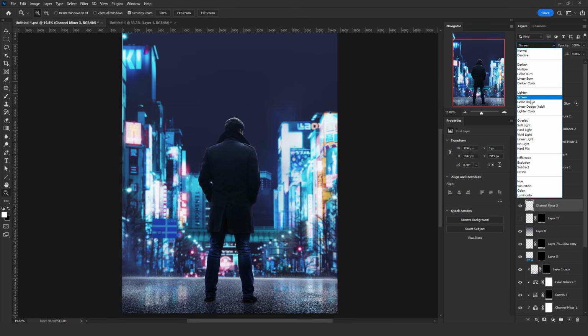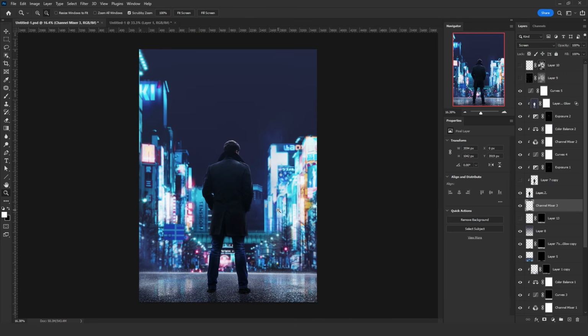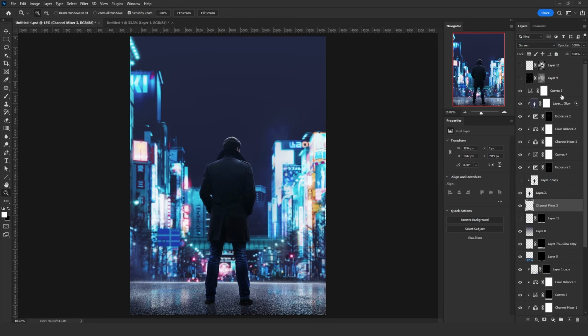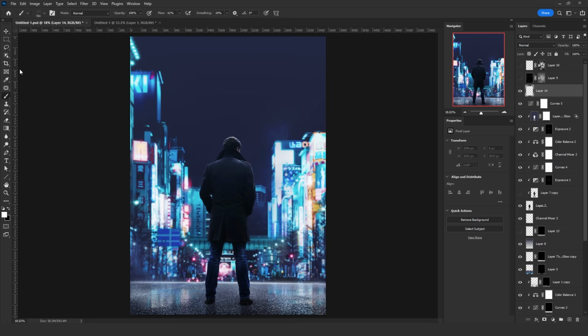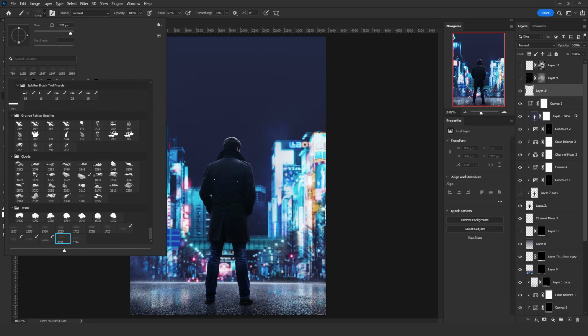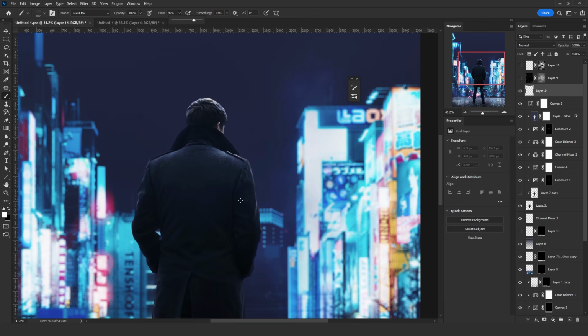And you can change the blender mode to screen. Now let's add the rain to the model by using the first one. Let me add just a bit of flow.